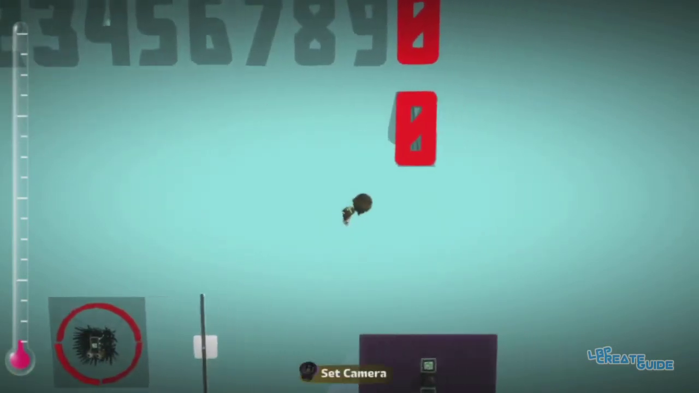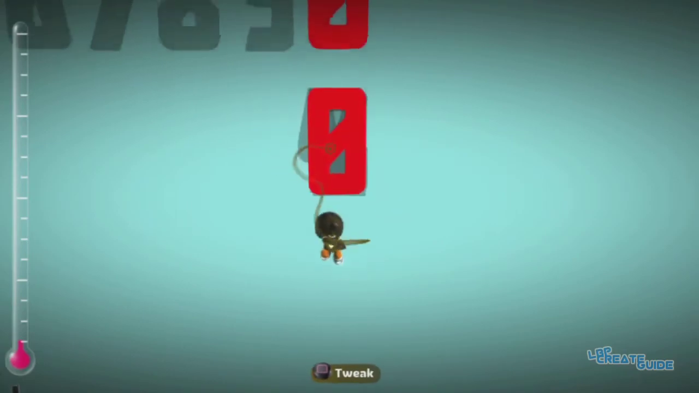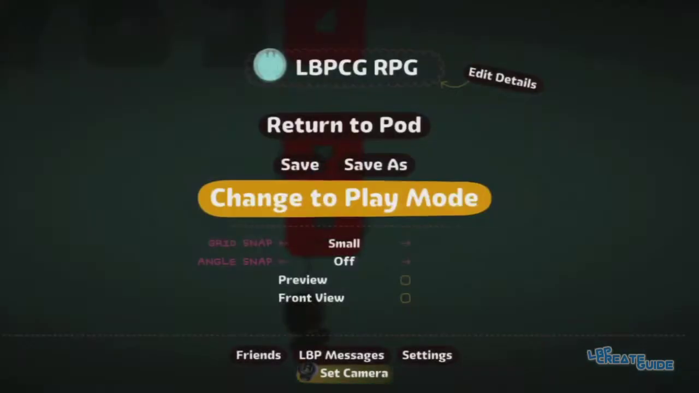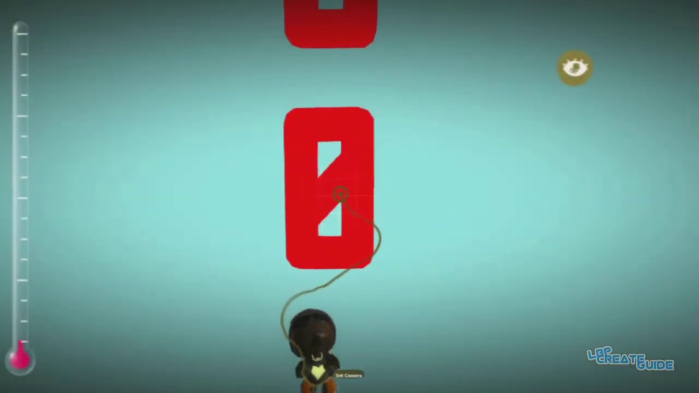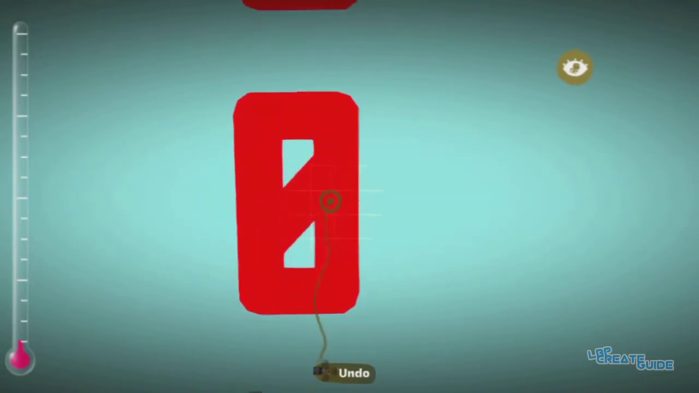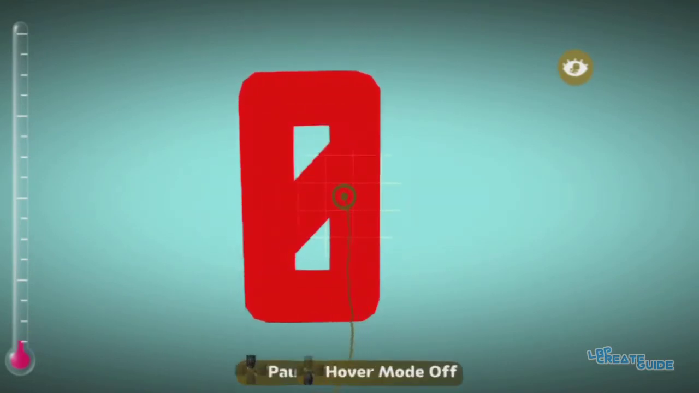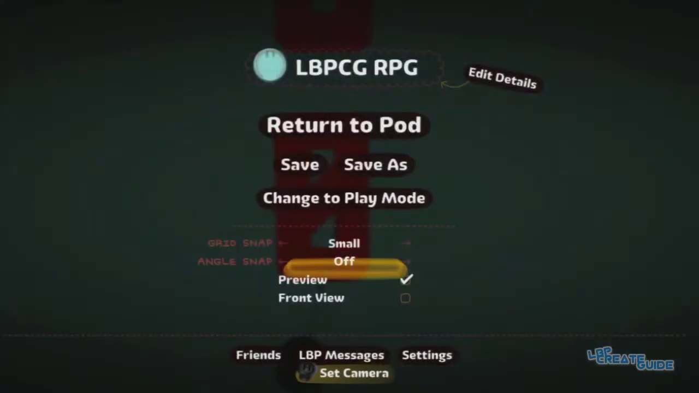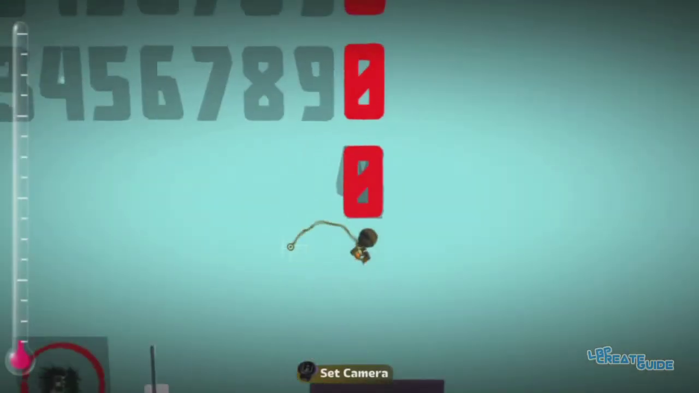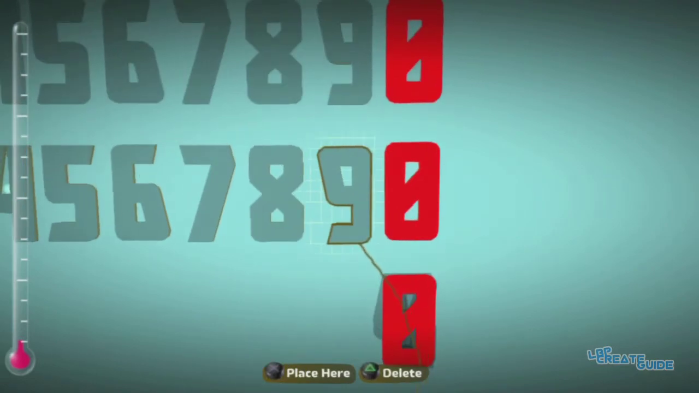Once you've actually lined up all the numbers, it may look like a big jumbly mess, but that's not to worry. Once you go into preview, this is what the player will see, just the normal number that it's actually on. So for example, if number 1 was then on, you would only see number 1. Now we're going to do the same for the rest of the numbers.